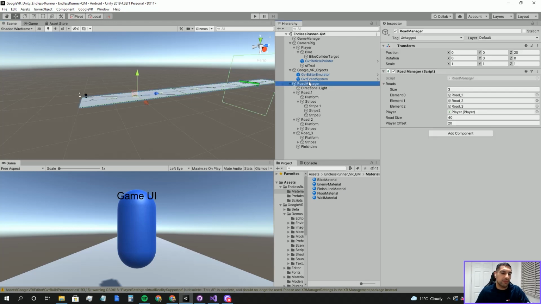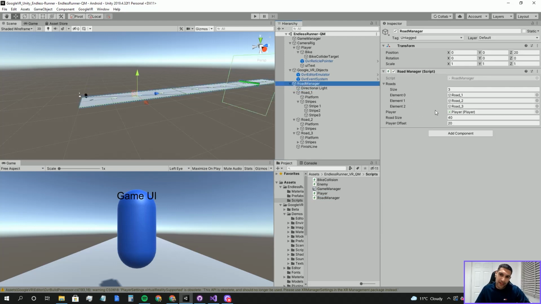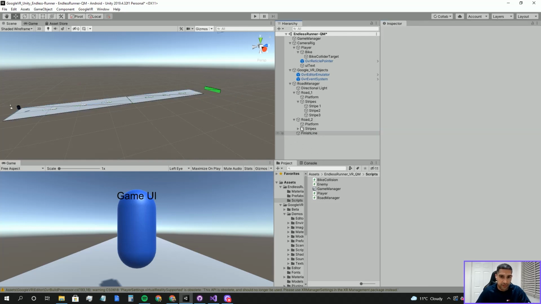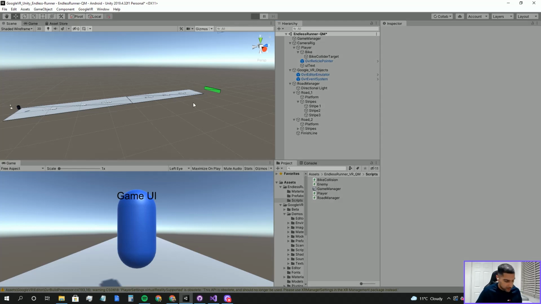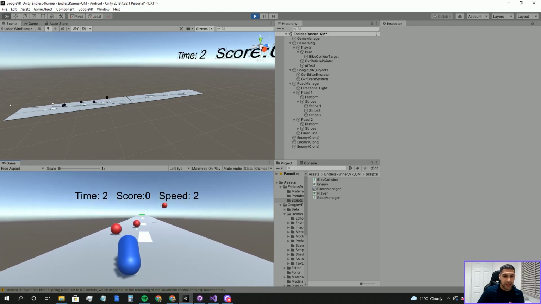But before we go there, we've got a road manager. As you can see, we've also got a road manager script here. So this road manager, inside that script, we've got this array, a list, an array. I manually told it, have 3 roads. I can tell it have 2 roads. Get rid of road 3, for example. The problem you'll have here is it's just not as realistic.